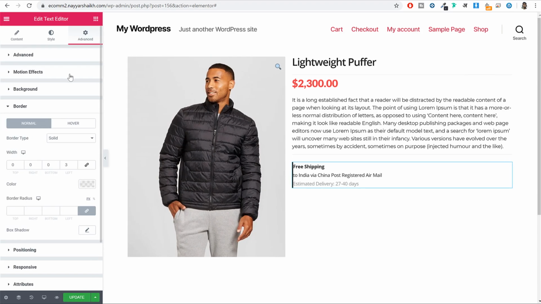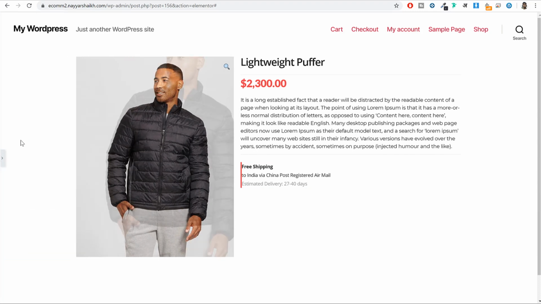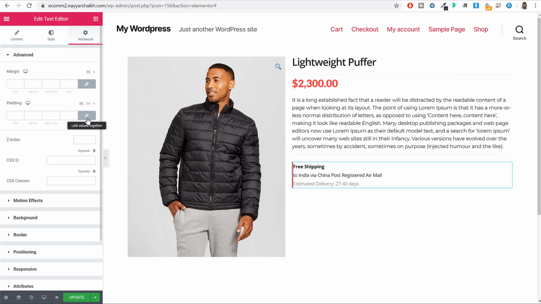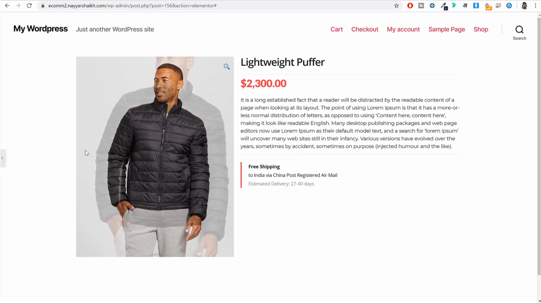To do that, first of all, let's change the color of this border. I want to make it that red color. So I'll type in EF3F49. And now as you can see, you will get this red color. Now let's add that space. For that, you will go to advanced, and under padding left, only for padding left, we'll type in 20 pixels. Now as you can see, this looks so much better.